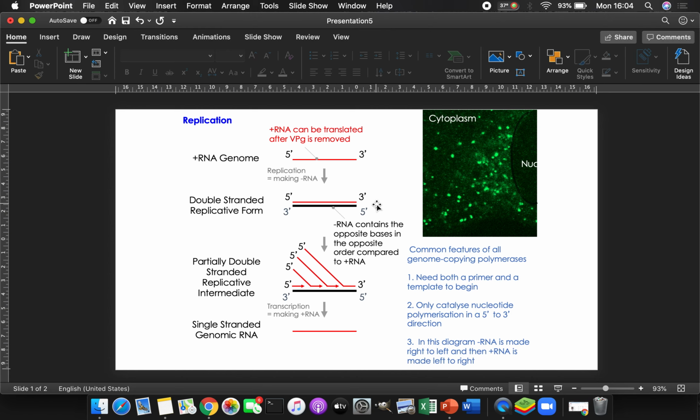Here we go. So shown on this slide is a general overview of the way that replication happens in a picornavirus. So we start out with that positive sense RNA genome. And remember, it's not capped. It has a VPG instead of a cap, but it is polyadenylated down here at the 3' end.